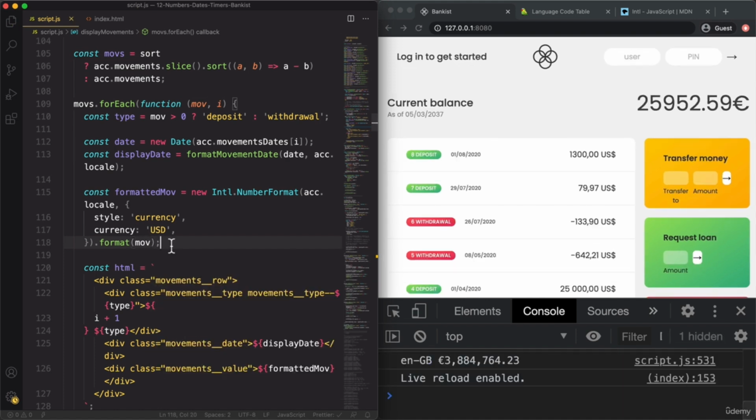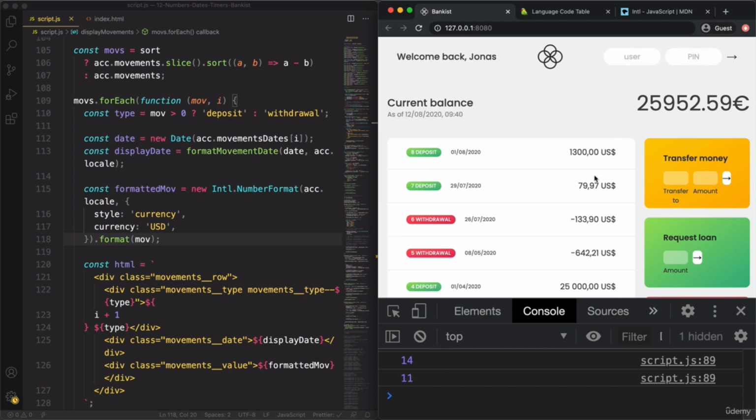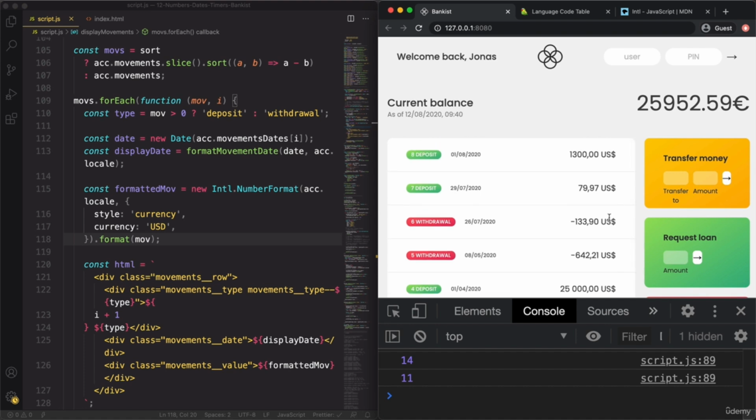So if I save it now, then that should be fixed. And indeed, you already see US dollars right here. But anyway, let's log in as Jonas now. And yeah, everything is US dollars. However, the number itself here is of course still formatted in the Portuguese way.